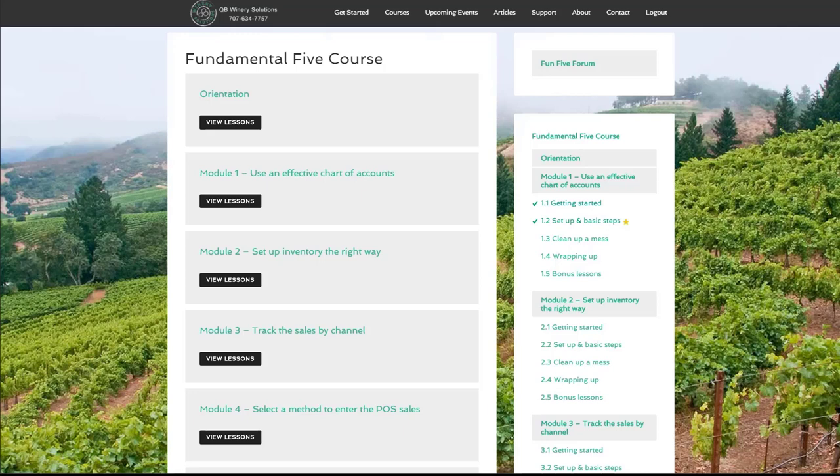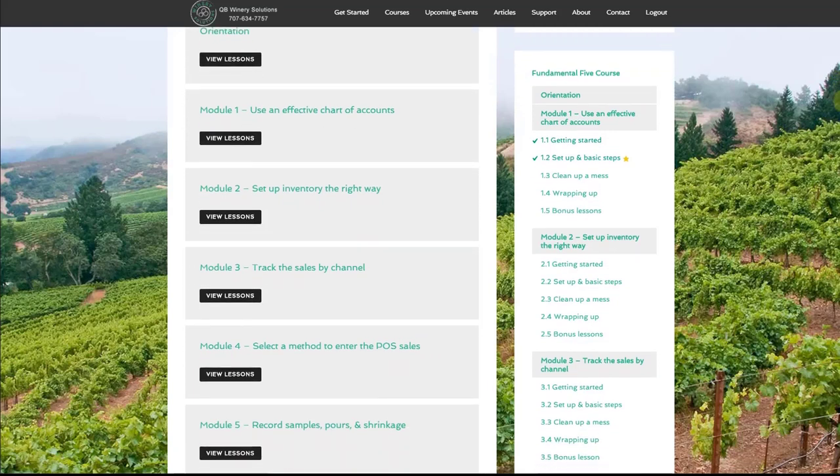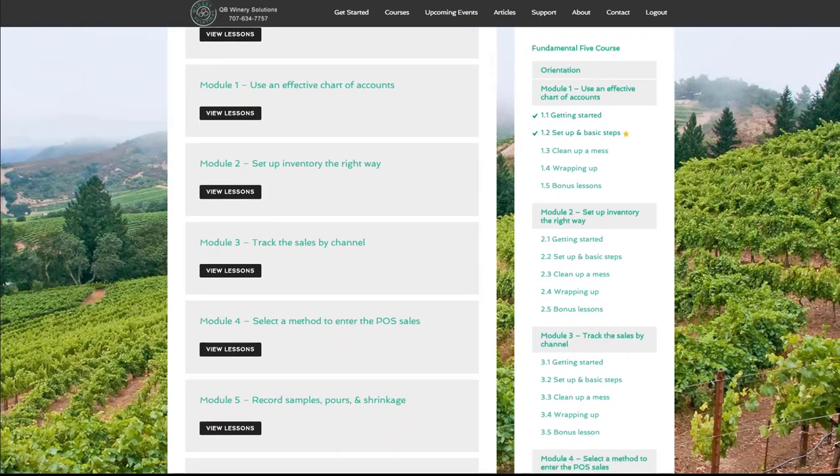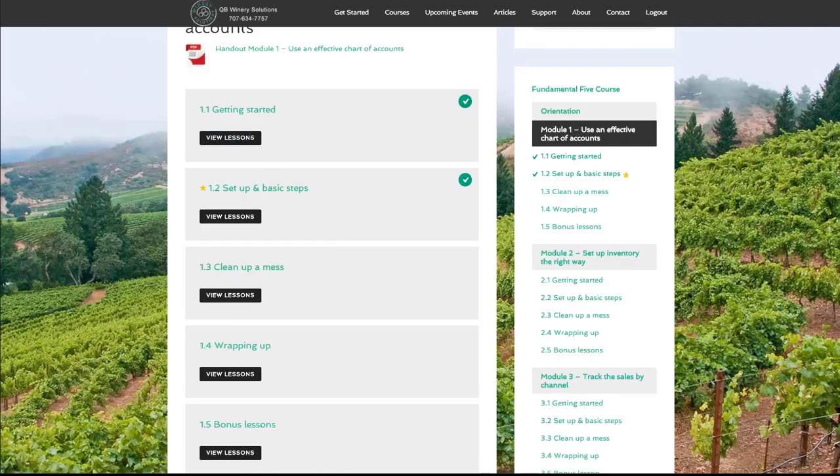For the course outline, there are 7 modules. Modules 1 through 5, you can see here on the course homepage, are where we highlight each of the Fundamental 5. Now, each of these modules has 4 lessons. The first one is called Getting Started, and I'll give you an overview of the concept that you'll be learning about in the module. The next lesson is called Basic Steps, and I'll show you how to create the main thing in the module. The third lesson is called Clean Up a Mess. In this lesson, I show you the most common messes and some strategies to clean them up. If you have a brand new file, you can skip this lesson.